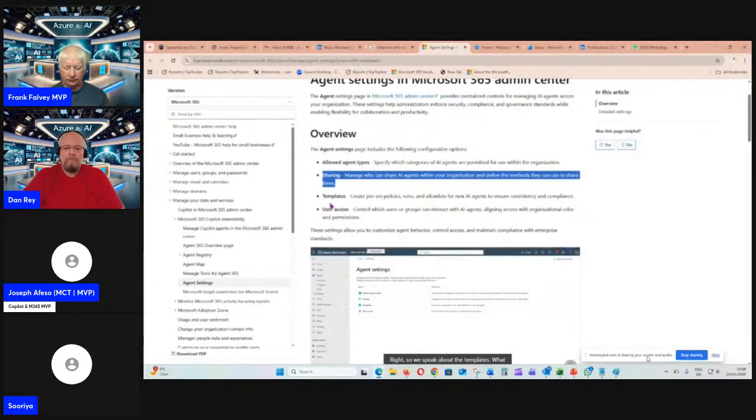So we speak about the templates. What templates do you want? You want to create a preset policy, the rules, and the allowed list for new agents to ensure consistency and also compliance, right? So talking about the user access, which for me is one of those very important things to look at, because you really need to control which users or groups can interact with AI agents. So aligning access with organization rules and permission.